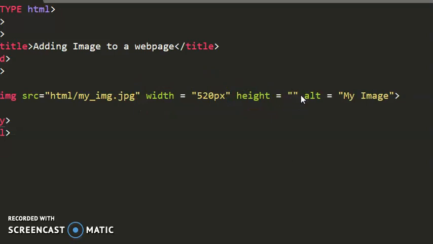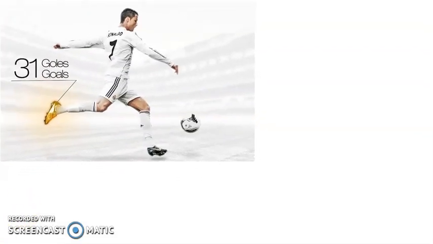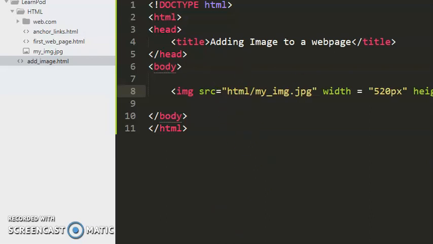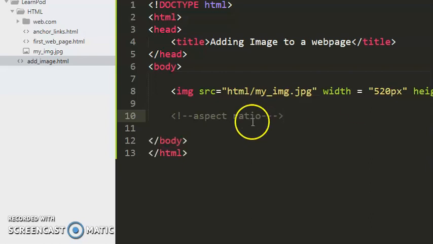When the height was blank, the image drew the width and then proportionally drew the height. But this time around we are drawing the width by ourselves, and we also stated the height by ourselves, which means the aspect ratio, yes, you heard that right, the aspect ratio was distorted. The aspect ratio, yes, that's what we call it, the aspect ratio.